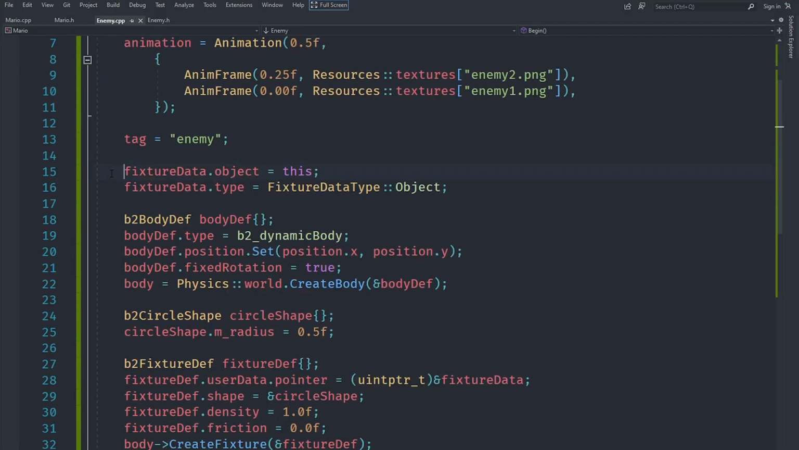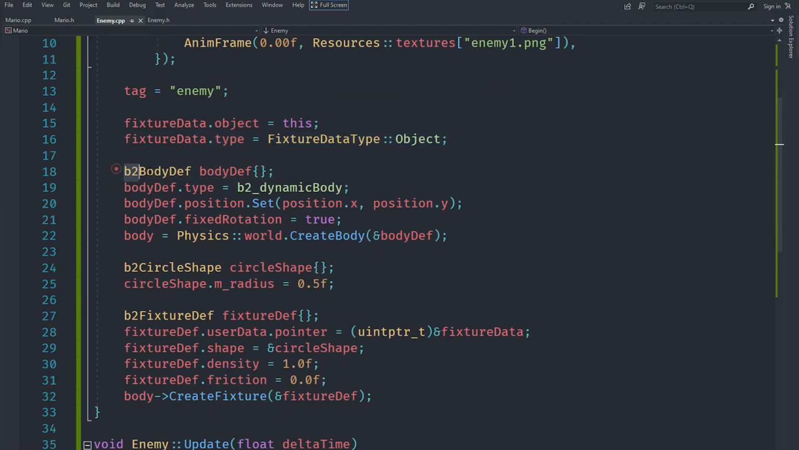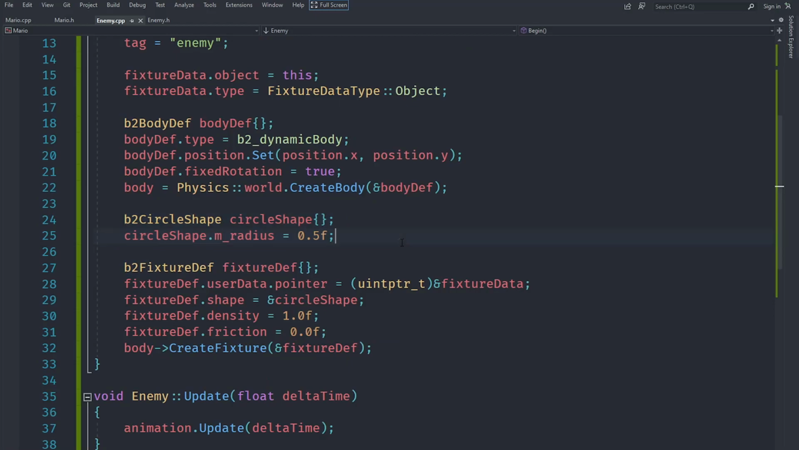And then we create the fixture data. For the object we just set it to this, and we don't create a listener, and for the type we just set it to FixtureDataType::Object. For body definitions we create a b2BodyDef and set the position and set fixed rotation to true, the other stuff that you'd expect us to do here. And we create a body with the body definition, and then we create a circle shape, since this will represent this Goomba by a circle as far as collision is concerned, since that will generally be better. And it will set its radius to 0.5.